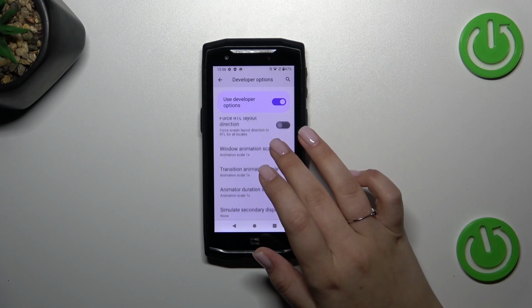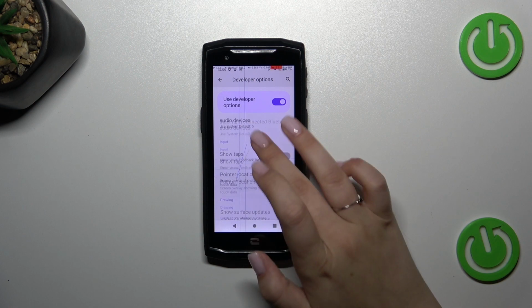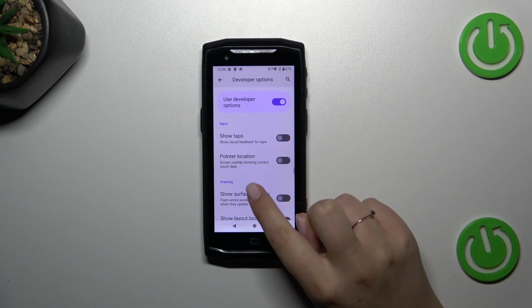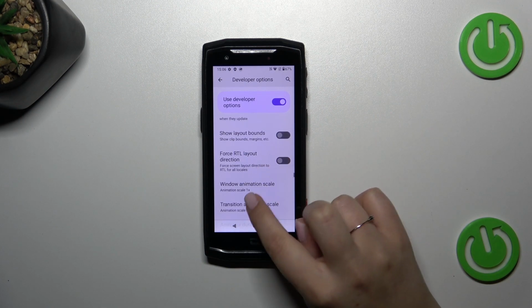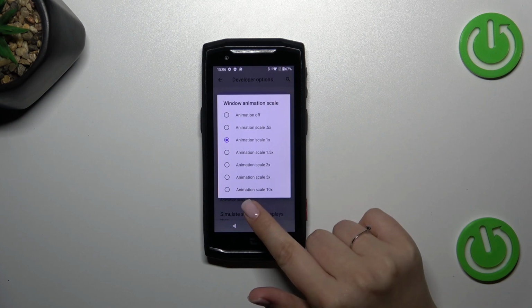Wi-Fi and USB. And basically all you have to do in order to turn on the option is to tap on the switcher and it will be immediately activated and applied. Of course, you can turn it off the same way. If you've got the options without the switcher, like for example here in the window animation scale, just tap on it to open more options to choose from.